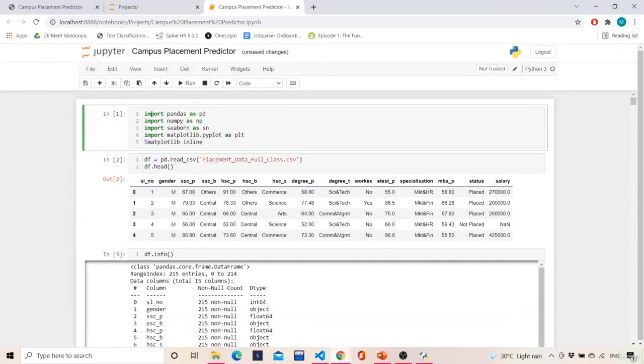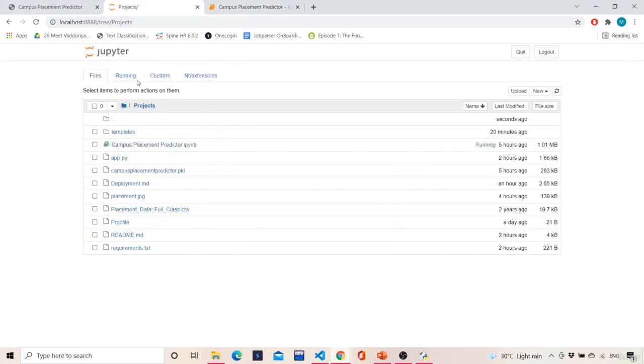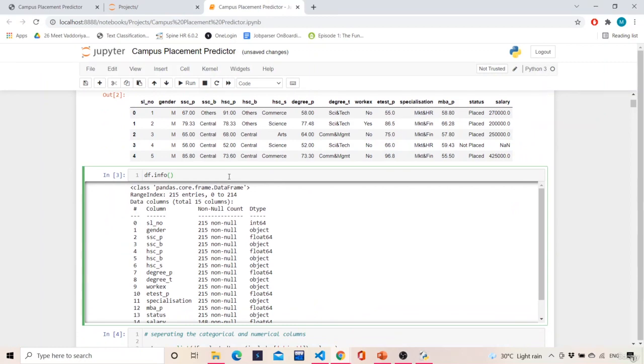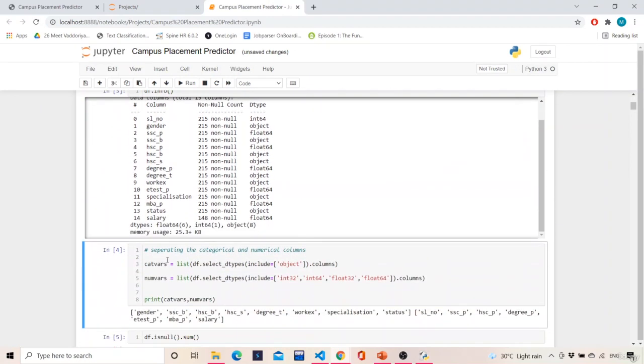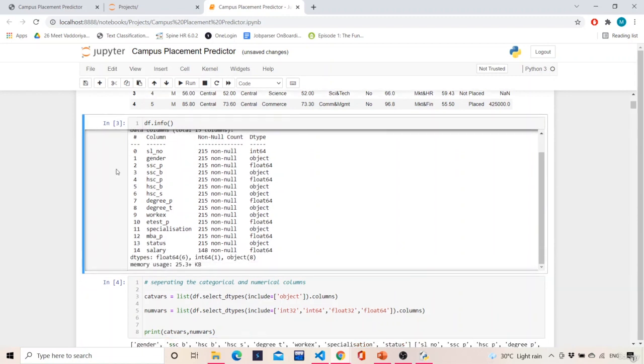Okay, so we'll import all the dependencies: pandas, numpy, seaborn, and matplotlib. Pandas for panel processing, numpy for numerical processing, seaborn and matplotlib for visualization. These are all the standard libraries which we have to follow when we are doing data science projects. Then we will read the data by using pandas.read_csv, and the data is present in this directory only, that is placement data full class.csv. Once we get the data, I will look at the info to see whether there are null values or not. Over here it's saying that there are no null values, and that 250 entries are there.